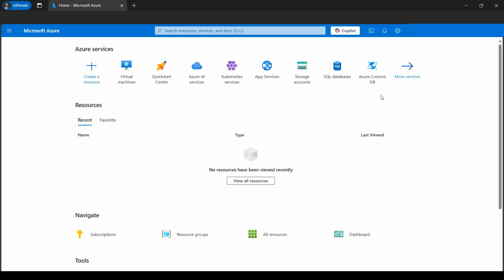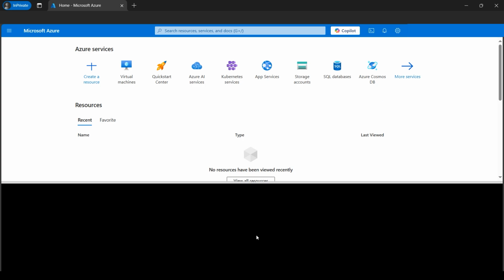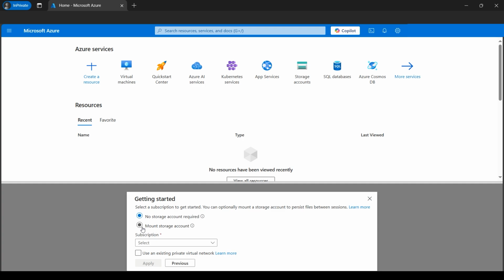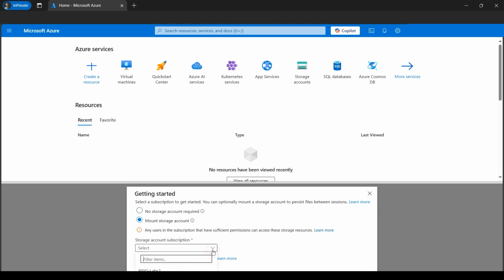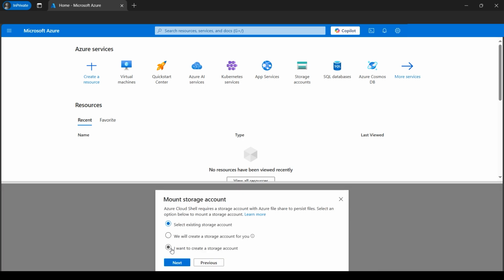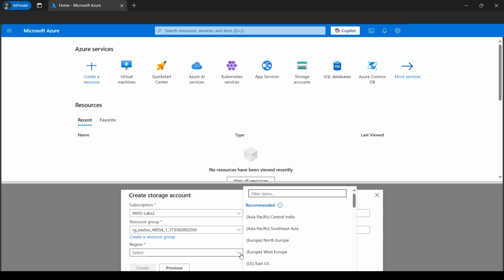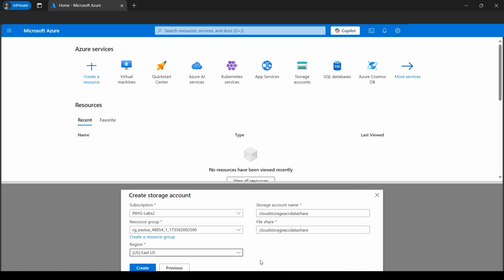Here in the portal, let's go to Cloud Shell, and here we'll choose bash first. Then I'll choose mount storage location, select our subscription account, and click on apply. Here I want to create a storage account. Please note, in the previous tutorial we created a storage account, right? Here everything will be taken care of. Let's select a resource group and the region where our storage account will reside. We'll choose East US. Looks good. Now let's click on create.